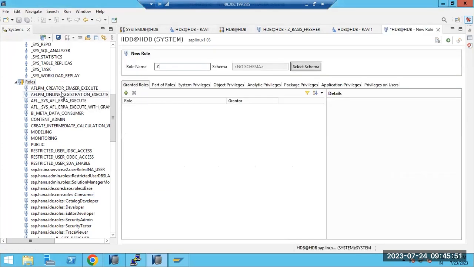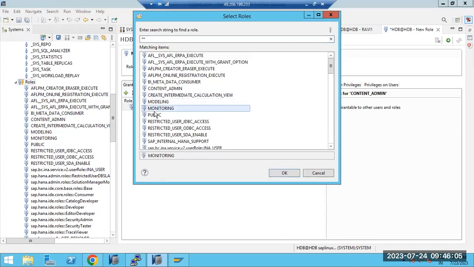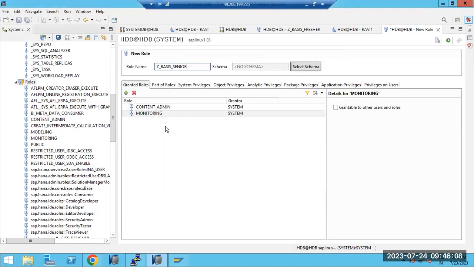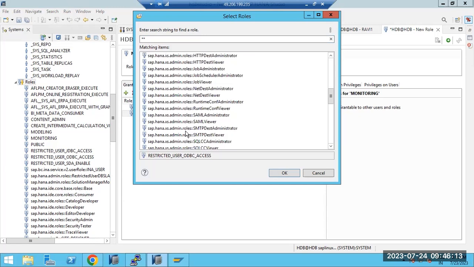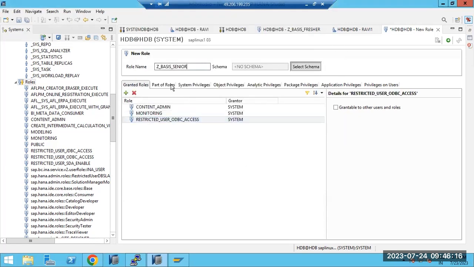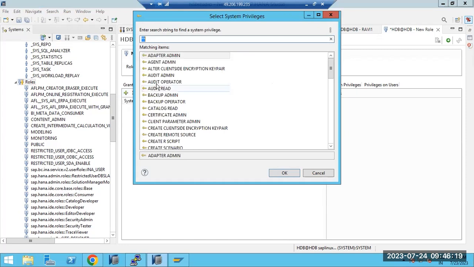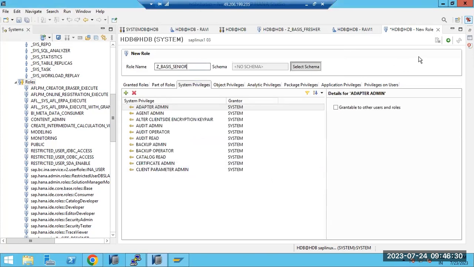Suppose like Z underscore basis, I'm creating one more role here, like basis underscore seniors. In this case, what do seniors require? Content admin, right? Seniors will perform the monitoring, they will perform the content, whatever your internal team decides. All these things we can assign to the users. What system privileges are required? He requires all backup, catalog, everything, right? Everything is required for the seniors. So I assigned everything here. Then save it.